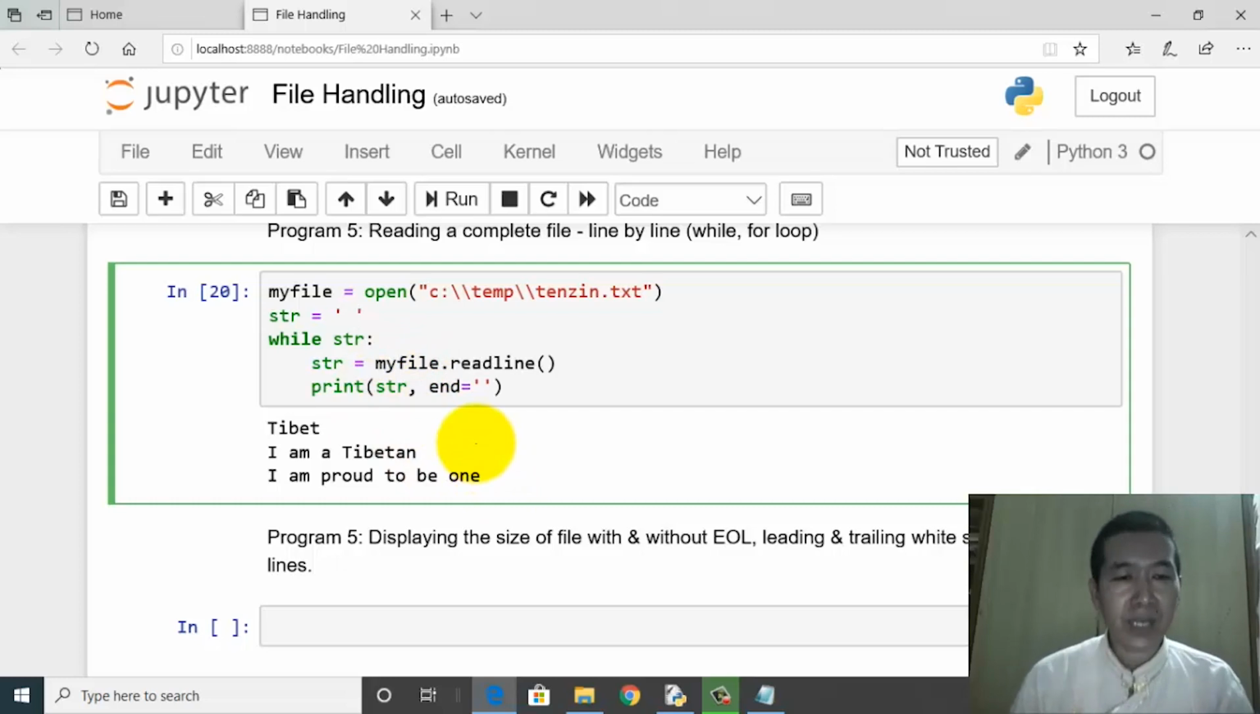At the end of the file, when there is nothing to be read, the value of str will evaluate to none value, which means it's false. So while false means that's the end of the while loop. So this is how the program comes to an end, and this is how this piece of program will be able to show the entire content of the file with just one print statement, but I've used the while.